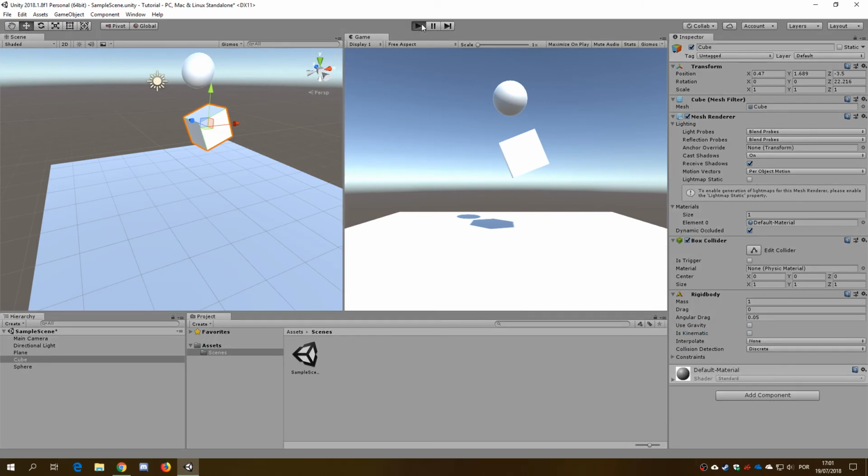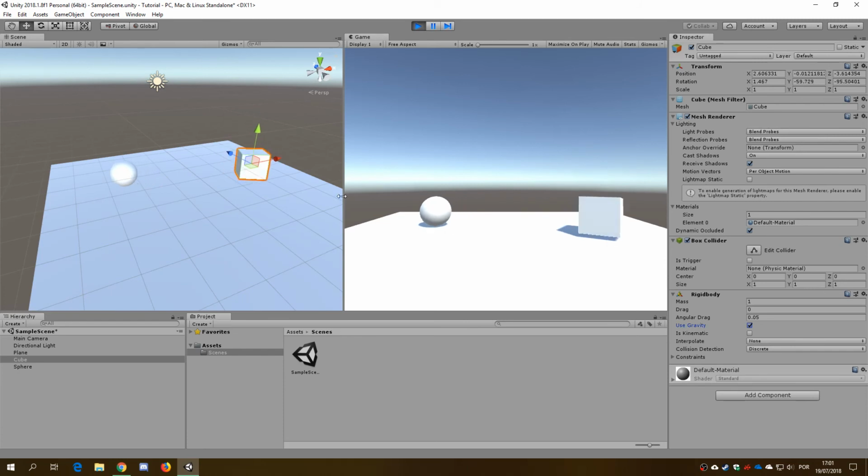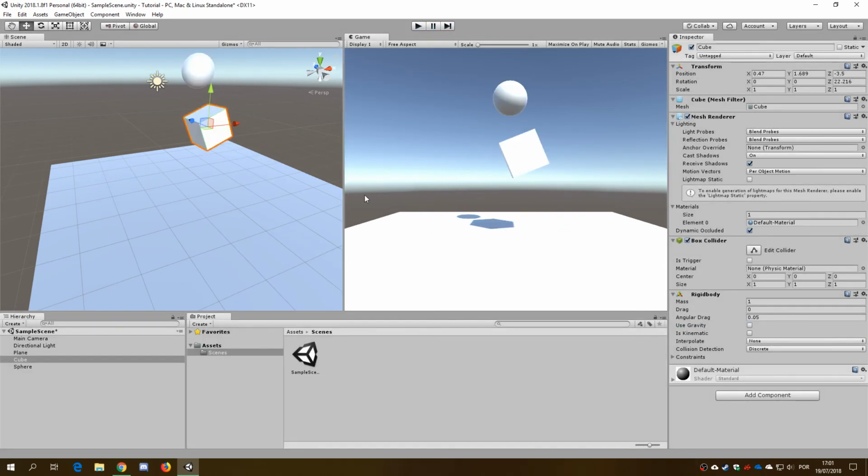But now I leave you with this physics demonstration, which saves a lot of work, because we just have to specify colliders and the rigid body properties like mass, drag, angular drag, gravity and all that, and Unity does the rest for us. That's pretty cool. So thank you for watching, and see you in the next video.